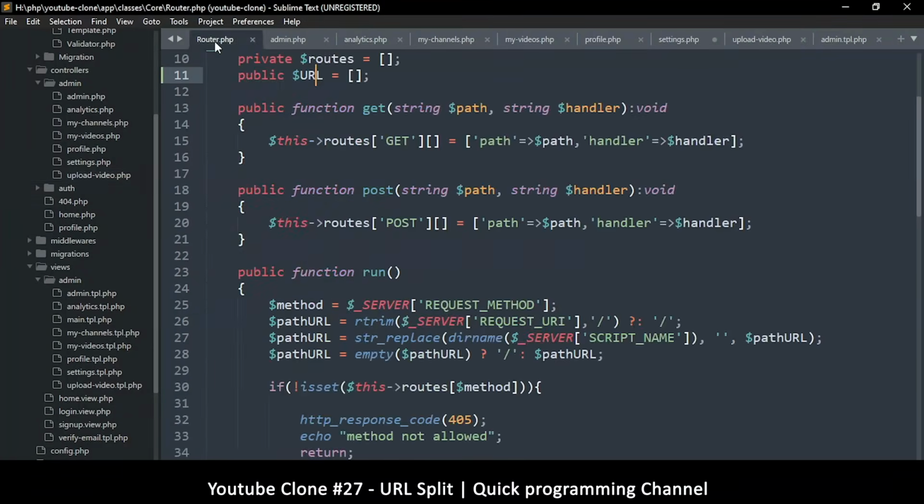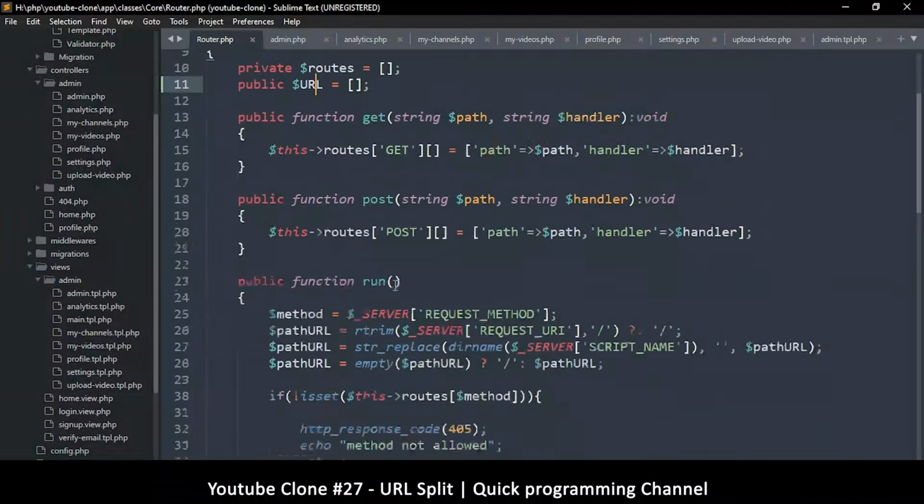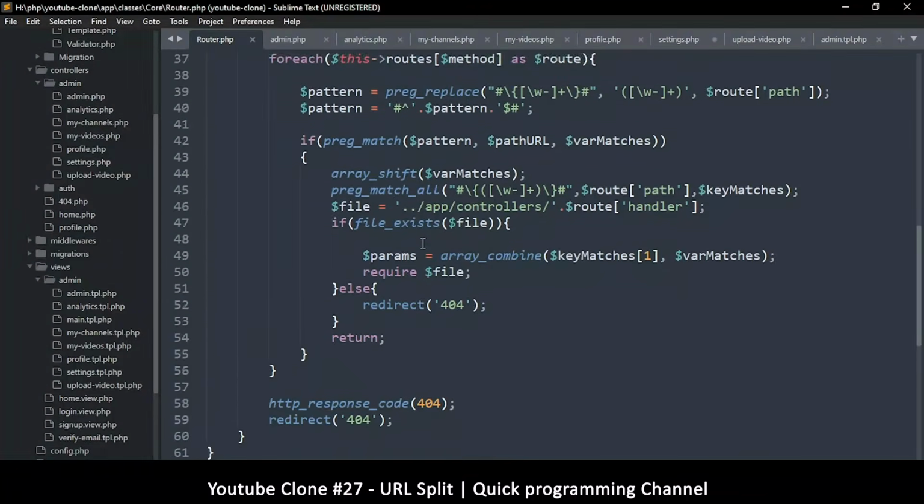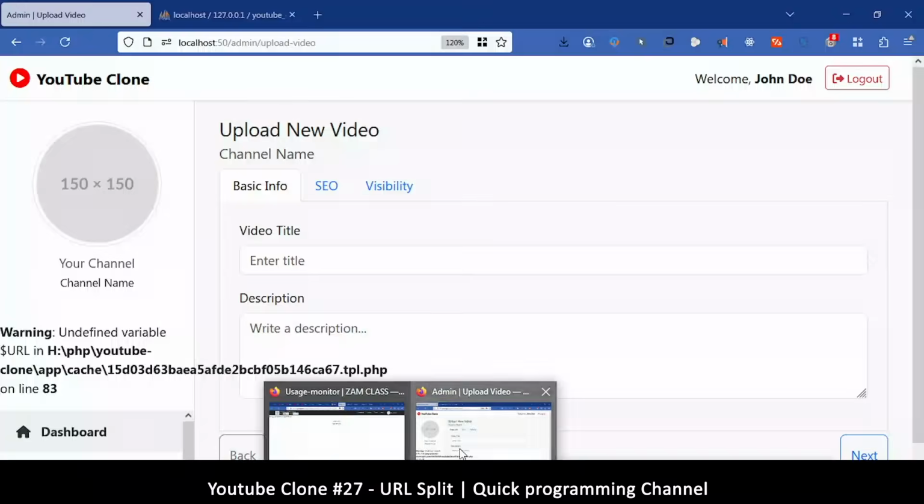Now inside the router is where we're going to set that value. So let's go to the router. So there is URL. And when we get here, we just want to see the part where we are requiring the file, which is right there. Okay. And then we've got these params here. I don't actually remember what these params are. Oh, those are the variables in there.